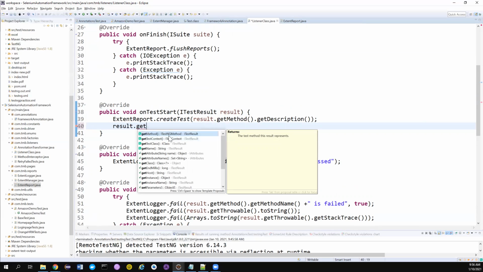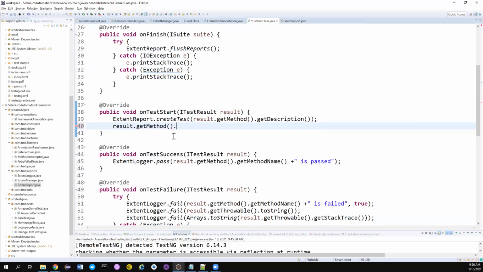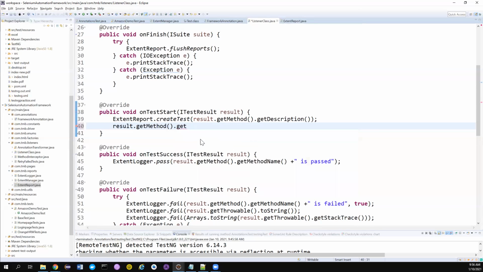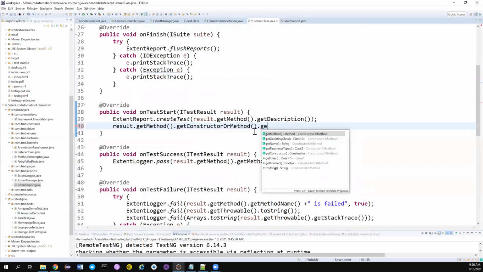This method is giving me only the ITestNG method, but what I need is the method coming from java.reflections. Okay, let's try to get this first. And then there is a thing called getConstructorOrMethod. That's also giving me the ITestNG method. Fine, that's okay. If you notice, this particular getMethod is giving me the method type. So this is what we are looking for.